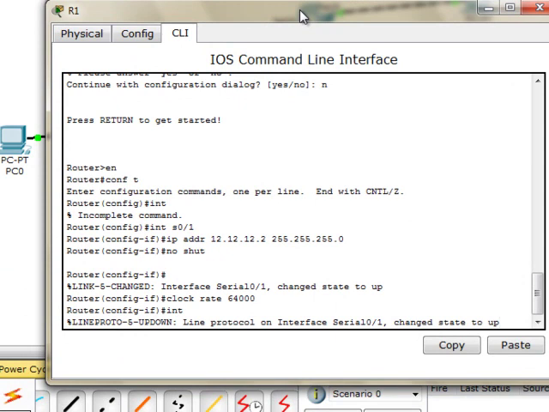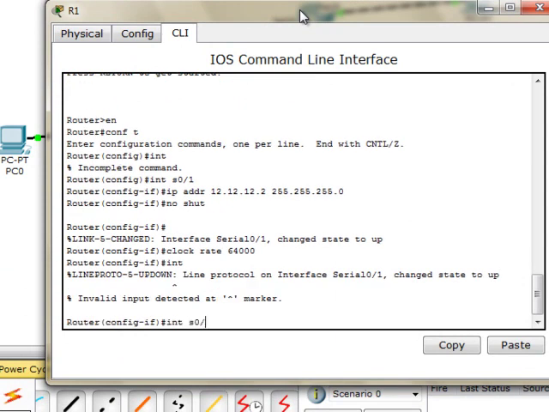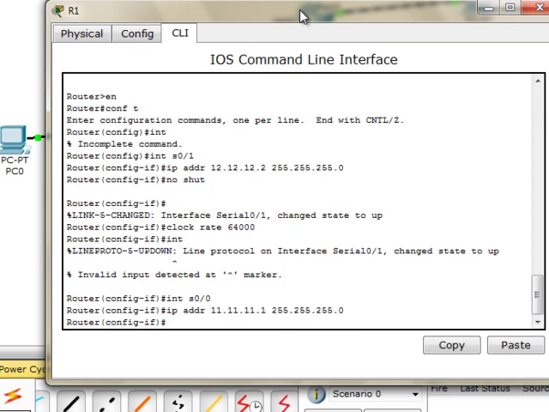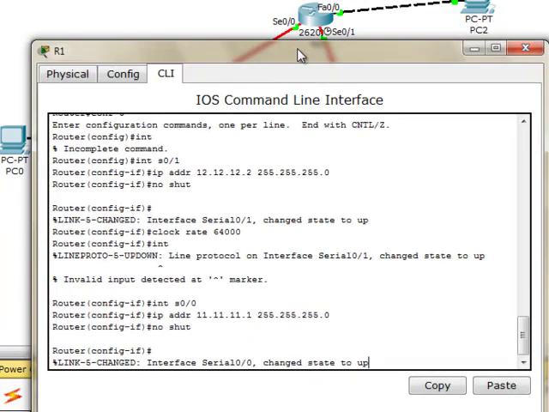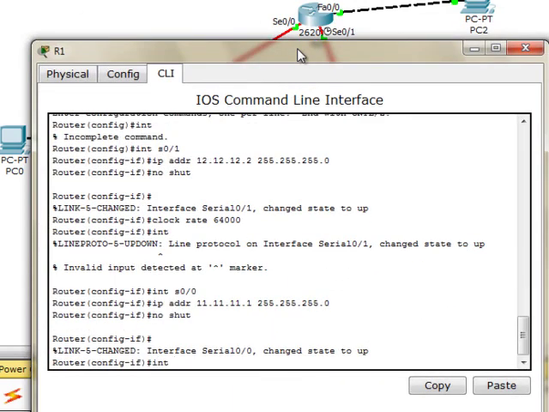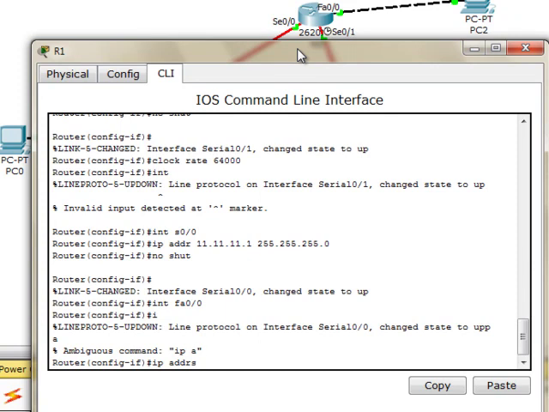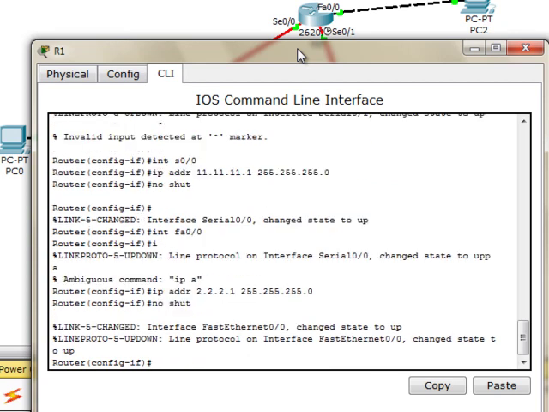00. And let's set up the IP address here, which is 11.11.11.1. Alright. No shutdown command. And now the final interface, which is fast Ethernet 00. Alright, this is going to be 2.2.2.1 and the subnet mask. No shut command.